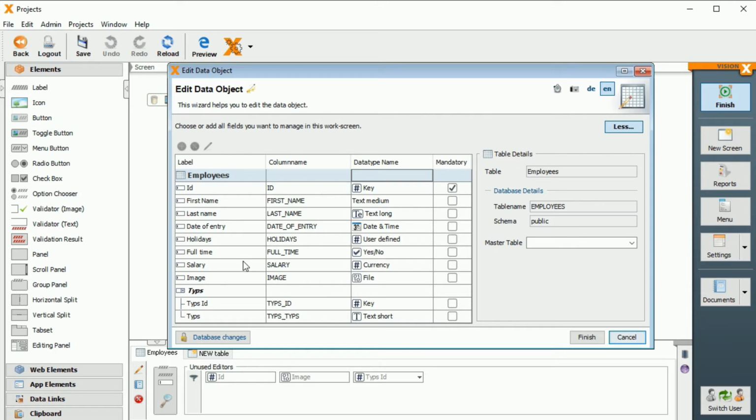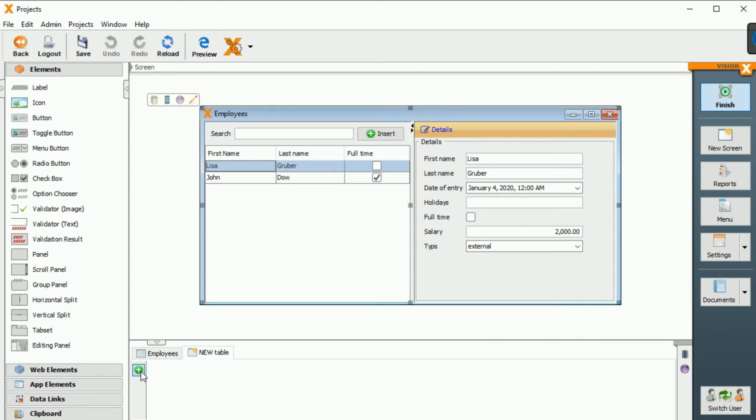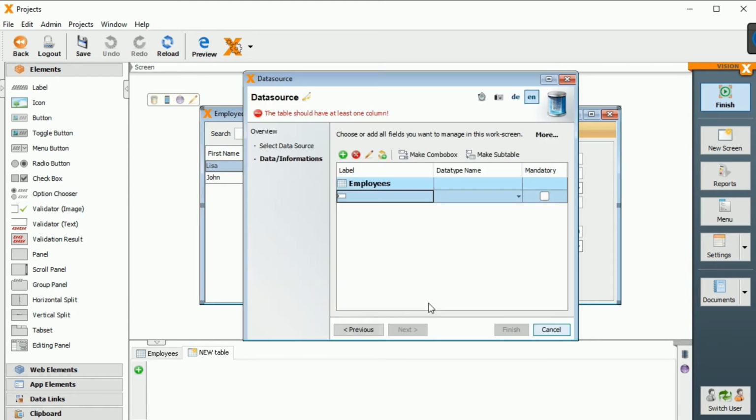First, I need to create a table for storing all of my equipment, which will be assignable to my employees. So I go back to my screen and click the New Table tab at the bottom and then the plus button. For my table, I want to rename the label Equipment. Next, I want a row for the name and also maybe the serial number. Afterwards, I click Finish to create the table.